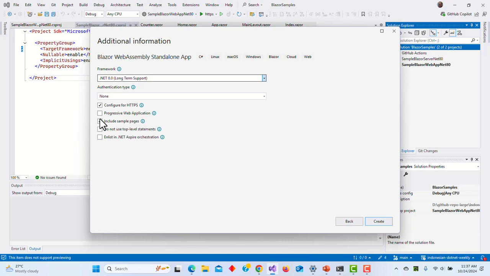The other option is also cool. You can also make this a PWA, supporting installation and offline use. Yeah, we should include sample pages. The other interesting option is this one, enlist in .NET Aspire orchestration.